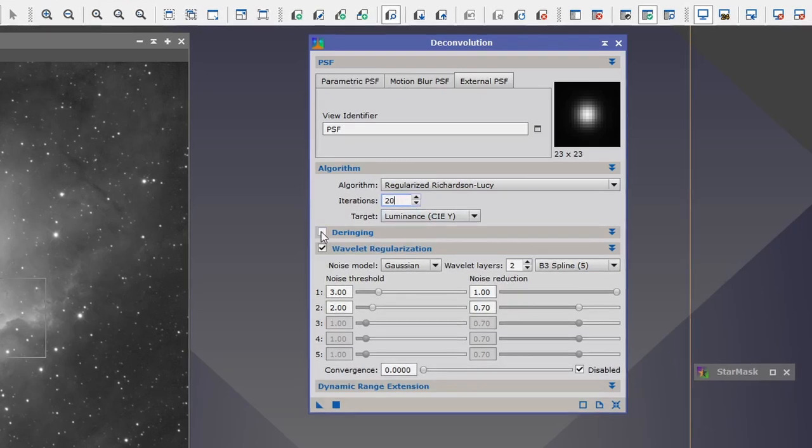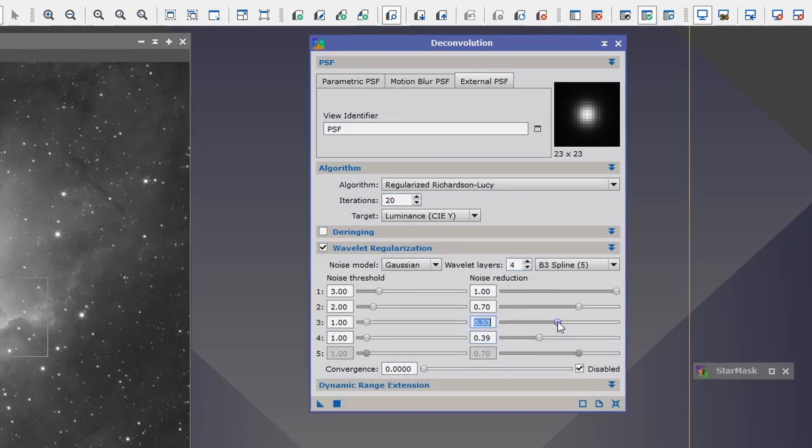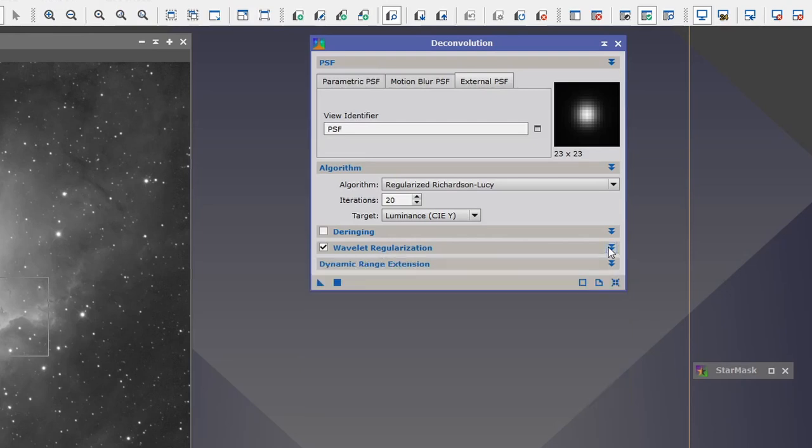Our target is limits. Our wavelet regularization comes default at 2. We're going to bump that up to 4 layers. We're going to decrease the amount of noise reduction as we get higher in our wavelet layers here. Something like that. Okay. Let's minimize that.